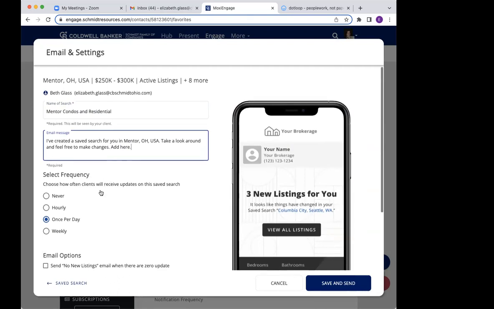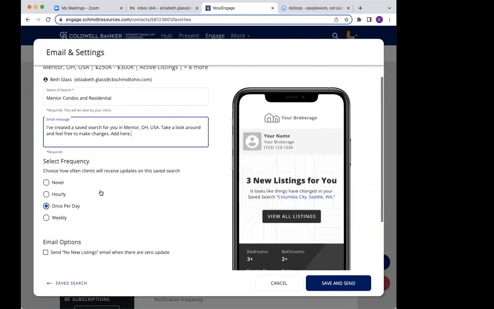Now this is important. This is the frequency. So you're setting this up one time. What's going to happen is Moxie Engage is going to intuitively work with the MLS and send out a new search to this person on the cadence you choose here. So if you chose here to have it sent to them hourly, which I wouldn't recommend unless they needed to move like 3 months ago, you would probably want to pick once per day or weekly.